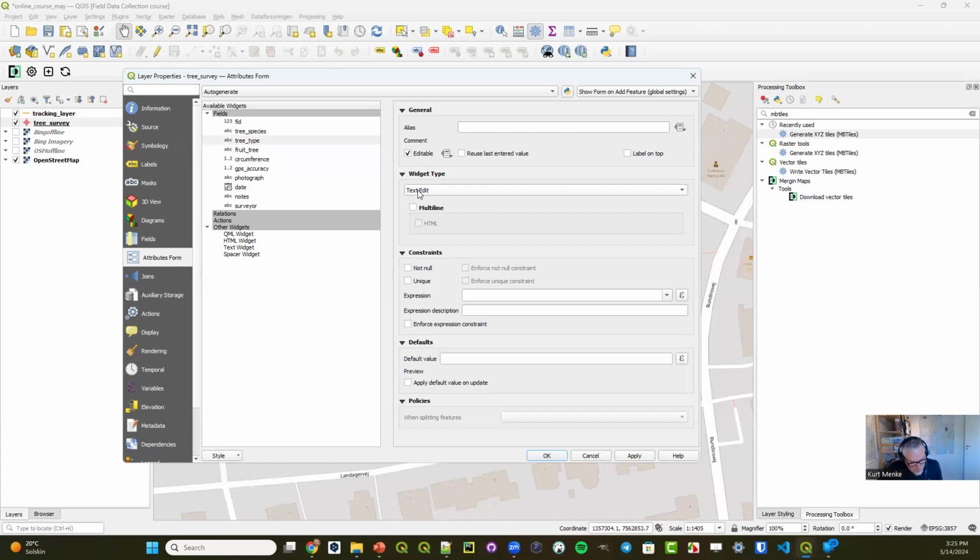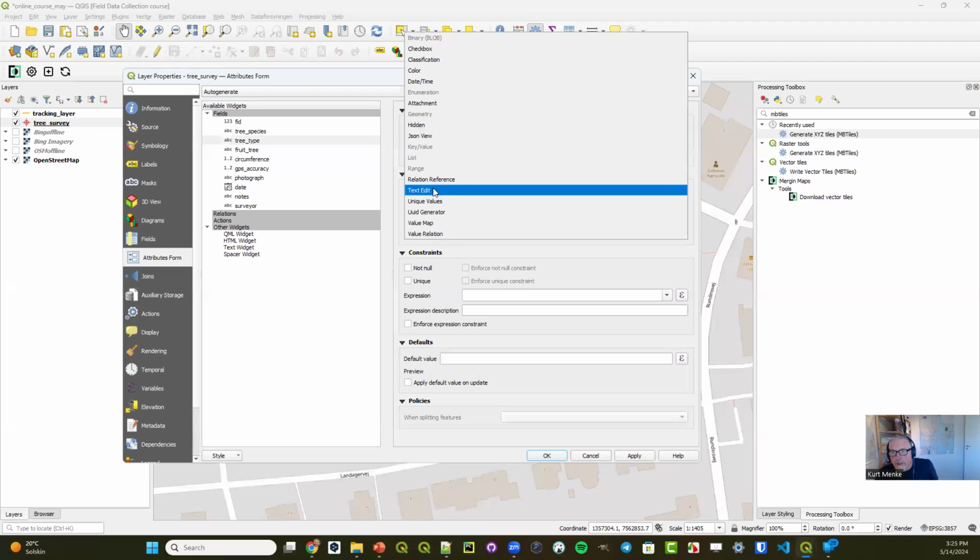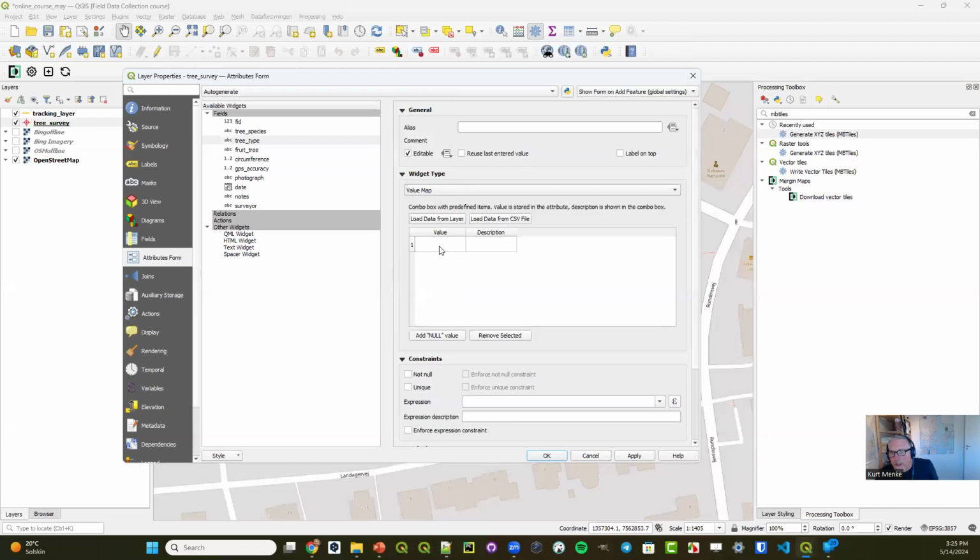So here for tree type, I'm going to choose a different widget type. I'm going to choose this thing called a value map. So here I can basically create a pick list for my data collectors to choose from. So here I'm just going to have evergreen as 1, and I'll put the same as value and description. You can have different values and descriptions. You could have value be a number and description be the text. I'll have evergreen or deciduous. I don't know what the Danish is for that.